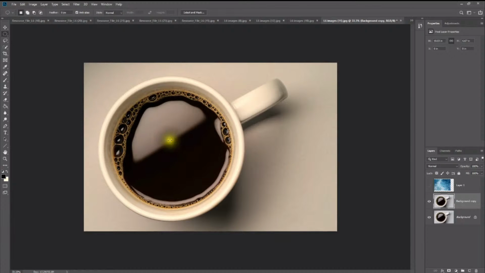So instead what we'll do is we'll just deselect that altogether. And we're going to come up and we're going to select our quick selection tool instead.